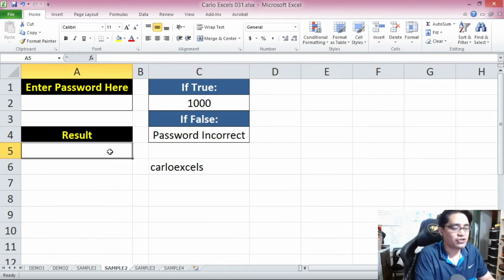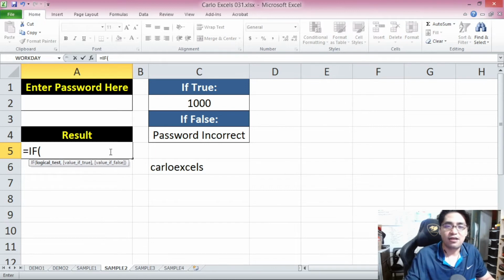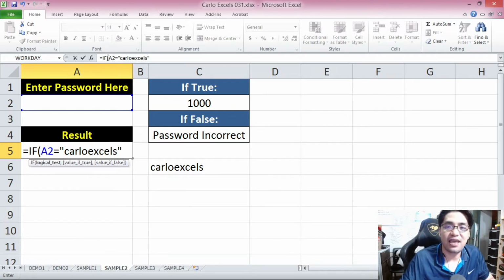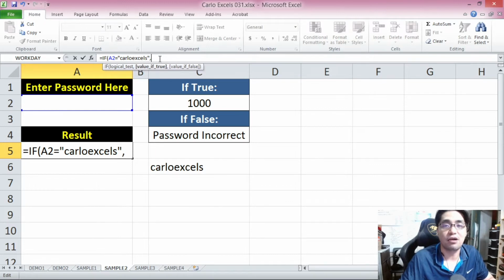So let's call out the if function. If, and then open parenthesis. Now it's looking for a logical test. So the logical test, once again, is a question. So the question we want to ask Microsoft Excel is cell A2 equals the text data Carlo Excels, like so. So this is asking Microsoft Excel to look at cell A2 and then check if the cell A2 has the text data Carlo Excels.